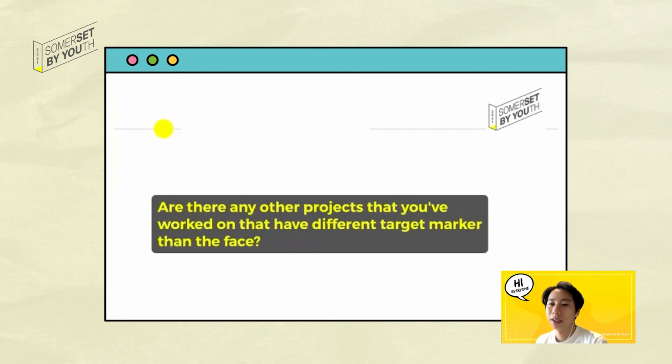Are there any other projects that you've worked on that have a different target marker than the face? Yeah, so I've done projects that have a target marker on a t-shirt. I've done stuff on a name card, on a huge billboard. I've even done stuff on a watch to mimic how it's supposed to look if someone was wearing a watch. But in that concept, it's still the same. The target marker was in a square format, and then it's just on the wrist.